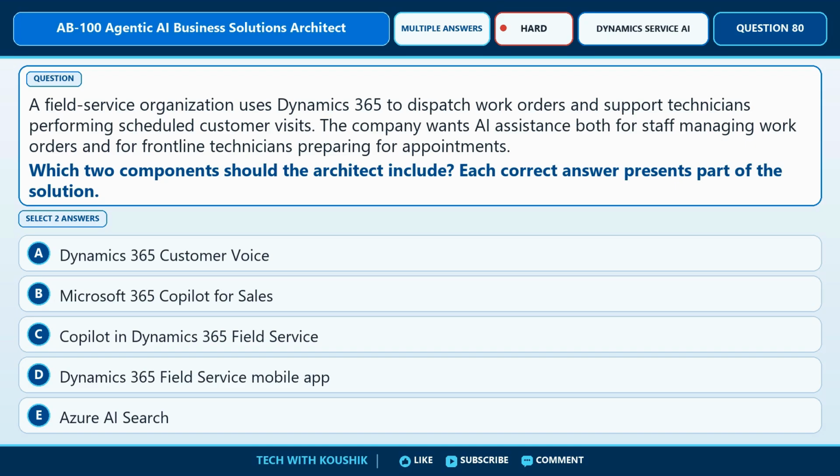Each correct answer presents part of the solution. The selection count is 2. Use it as a constraint. Focus on which option satisfies the complete requirement.